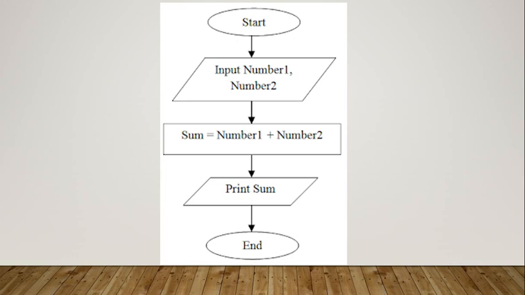the arrow line indicates the flow of the logic inside the flowchart. So after start there is a parallelogram because we have to accept two numbers from the user. So input number 1, number 2. Then after accepting two numbers, we are going to add these two numbers. For that reason, it's a processing operation, so for processing operation we are going to use this rectangular box. Sum equals number 1 plus number 2. So these two numbers are getting added and the result is stored in a variable named sum.